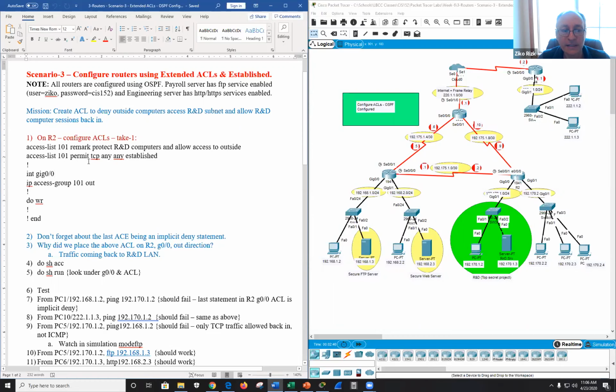The very next statement after that is deny IP any. And then I'm applying it to the gig 0/0 interface. And please notice the direction. The direction is not in, the direction is out. So I don't want people coming in. I want them to be able to get out, but I don't want people to come into the R&D local area network. And this is why the direction is out of the router into the R&D subnet.